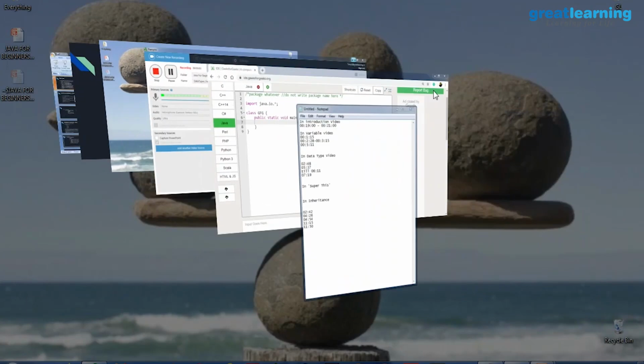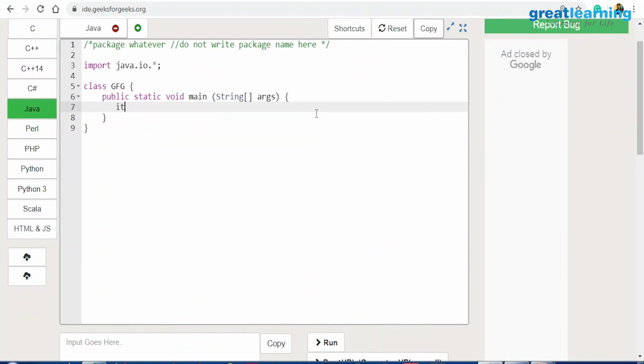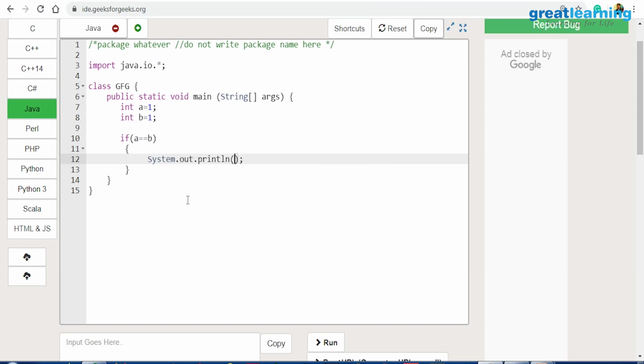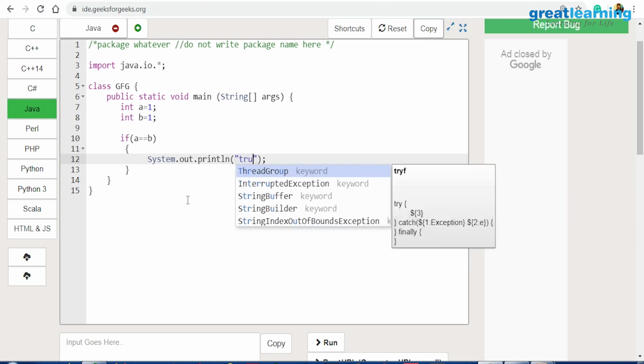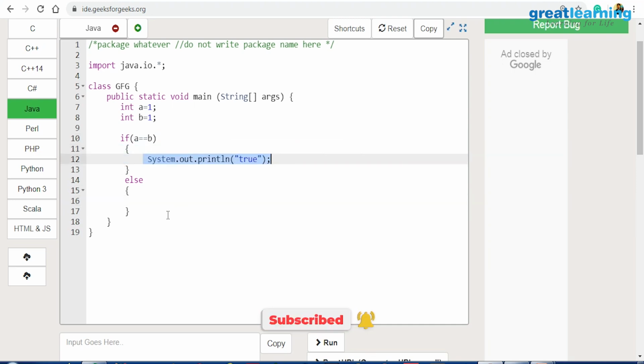Let's quickly go ahead and implement this. For example, we have a variable A, let's put it as 1. Then we have another variable, B equal to 1. Now let's check the condition. If A is equal to B, we open this block, these curly braces. This is the block of this if. Then we write println, and let's suppose we just print true. Now the else part: let's copy this line again into the block of else.